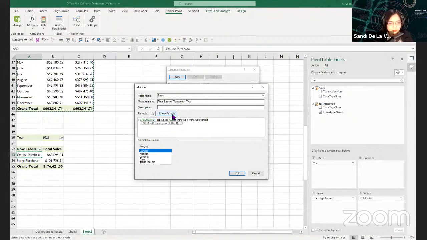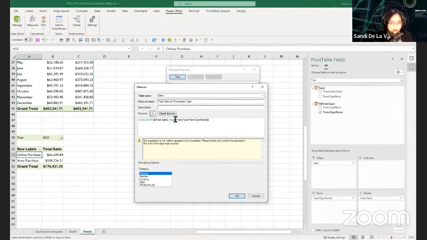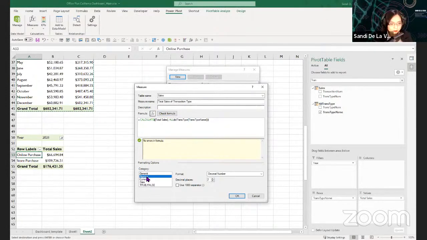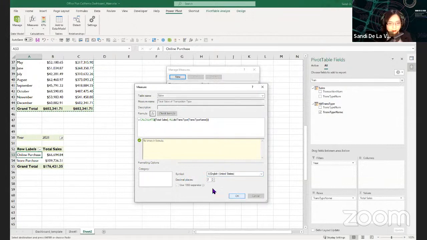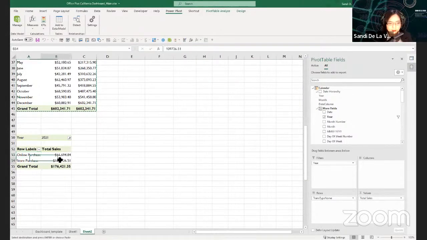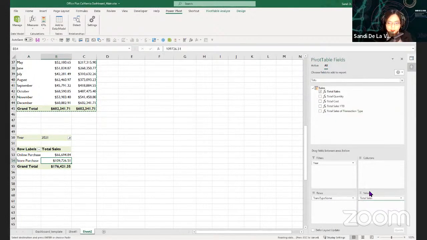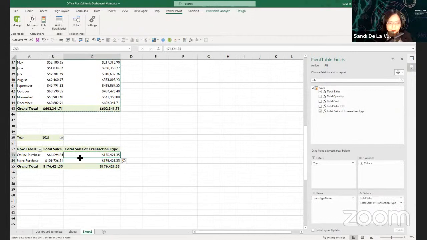So closing parenthesis, oops, we need another parenthesis. There, you can use a check formula to see if we typed our DAX measure correctly. Then if you want currency, we can change the format the same way in the Power Pivot window and press OK. So what is the difference from the total sales? Let's select the total sales here. You can see we just calculate the total. We just get the total sales and disregard the transaction type name filter.